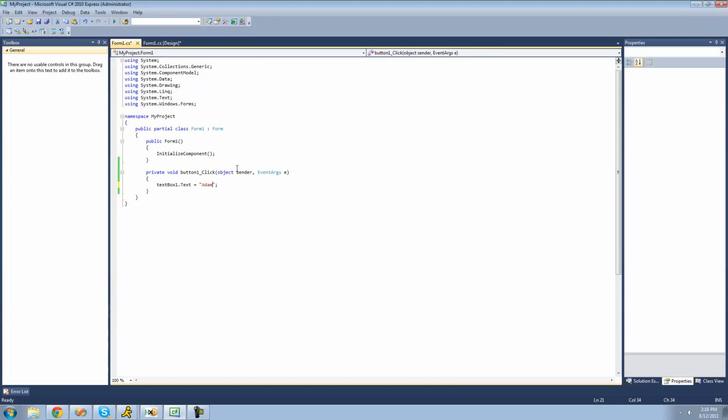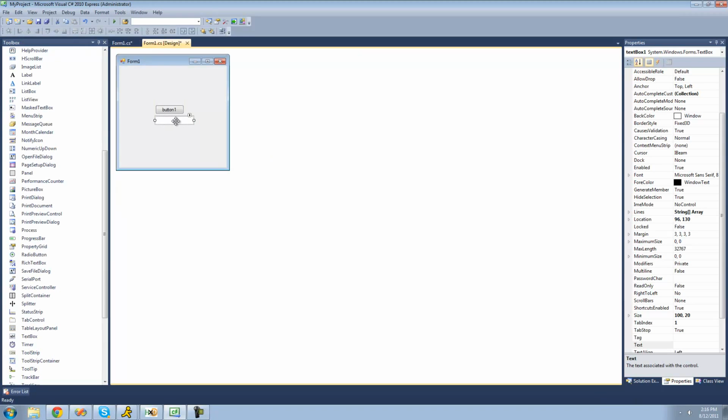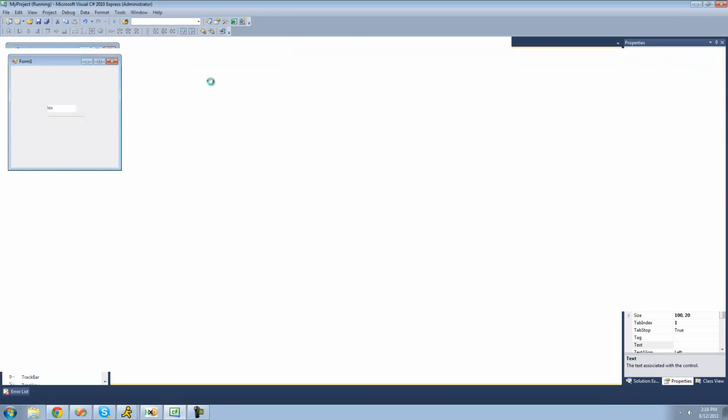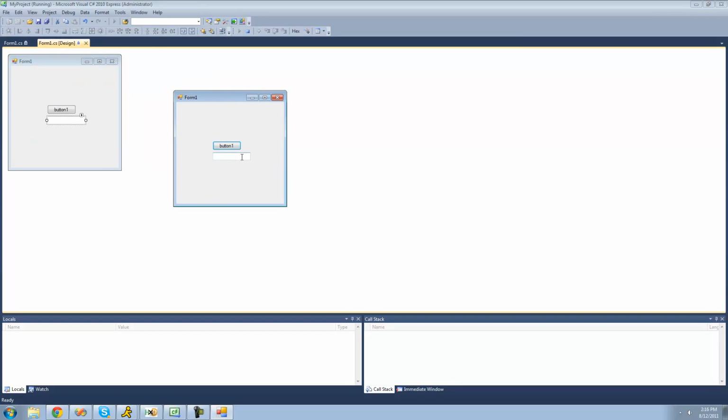So whenever the user clicks on the button, the text in this text box will be set equal to Adam, no matter what it is beforehand. So if it's set equal to nothing currently and we click the button, it's equal to Adam now. If we just type random stuff in there and click the button, it's still going to say Adam when we click the button. Yep, perfect.